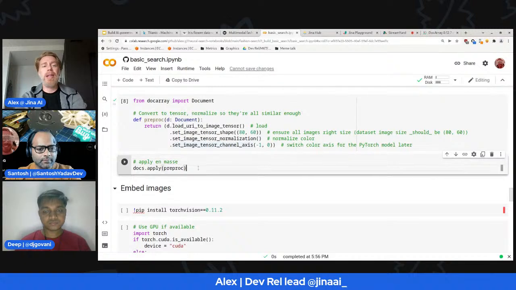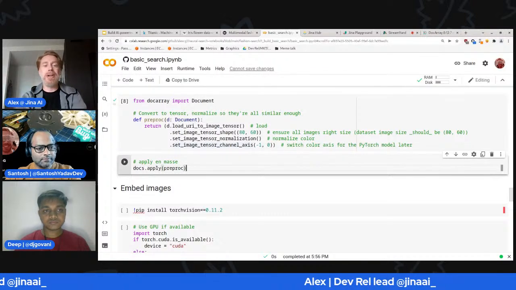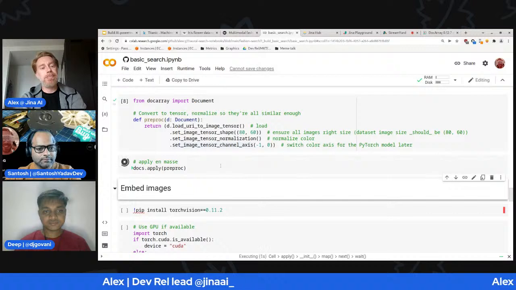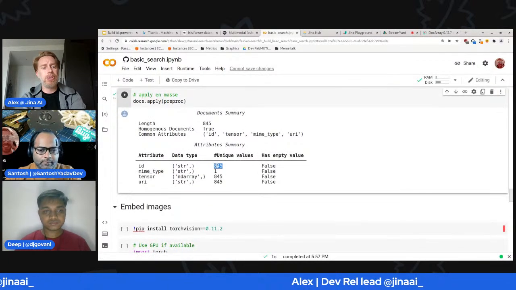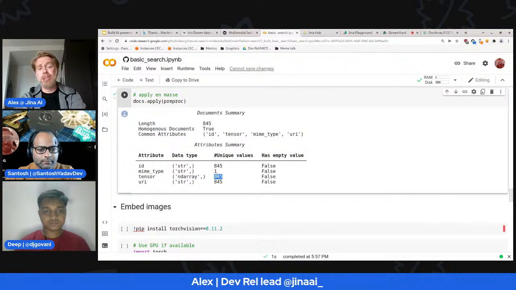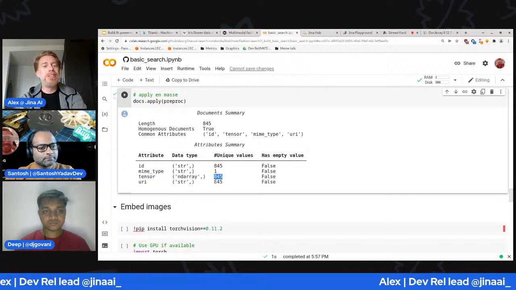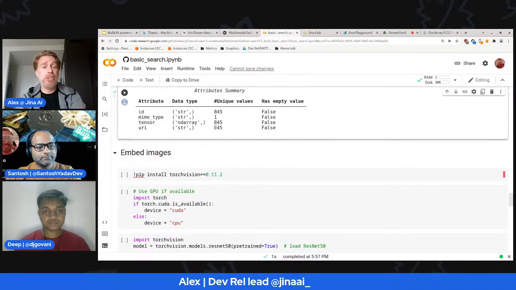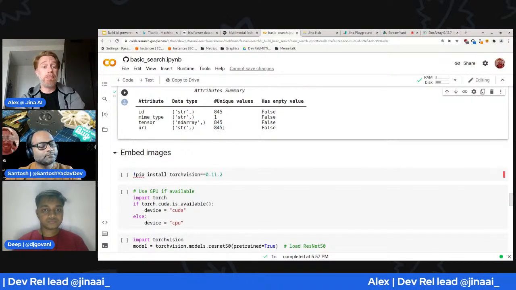And now we can just apply that function en masse concurrently. We don't have to go for doc in docs, pre-proc doc. We can just go docs.apply, boom, which is much faster. Great. So we've got 845 docs. They've all got tensors, which is a big table of numbers that the computer uses to represent an image. And we've got a URI. So that's the path to the file on disk.